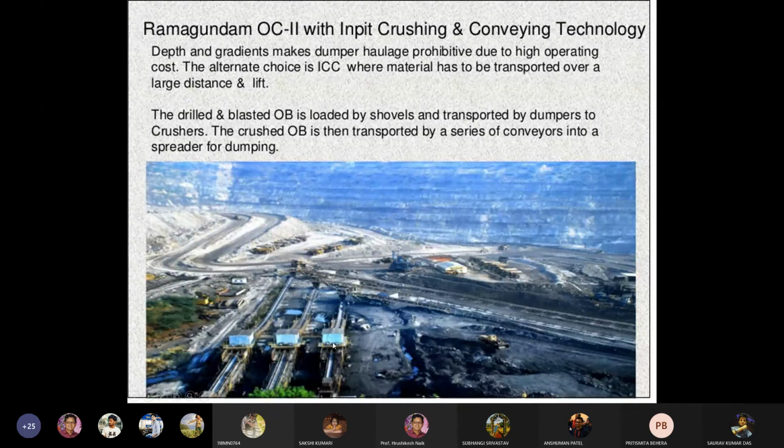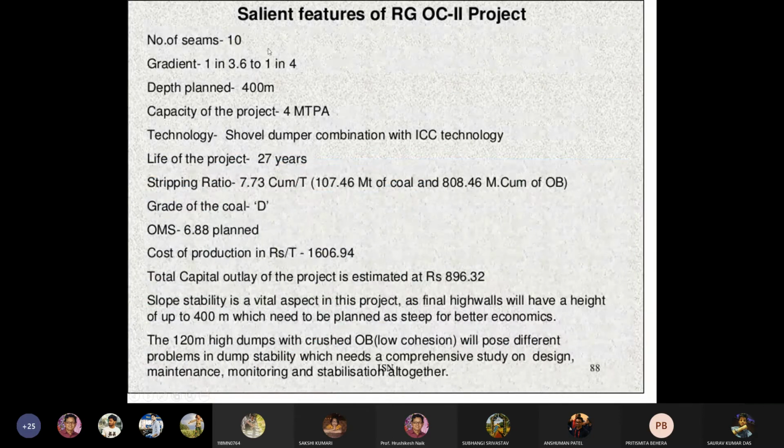So this is the crushing point. Here the material is crushed, and after that it is loaded to the conveyors, and the conveyors will carry the material. So that is called the in-pit crushing and conveying system, which is followed in Ramagundam Open Cast Project 2. So what are the salient features of the RGOC2 project?